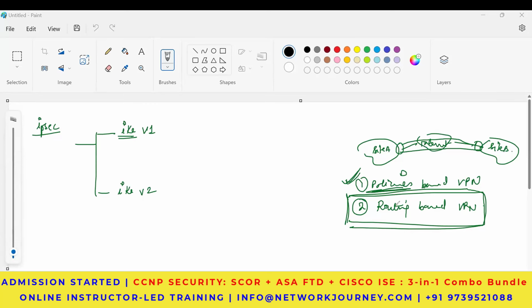A route-based VPN is altogether a different concept. So policy-based is simply defining who should be given access from site A to access the resources on site B. We will clearly define it in the policies.